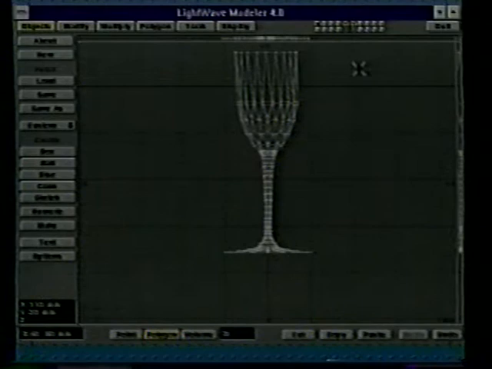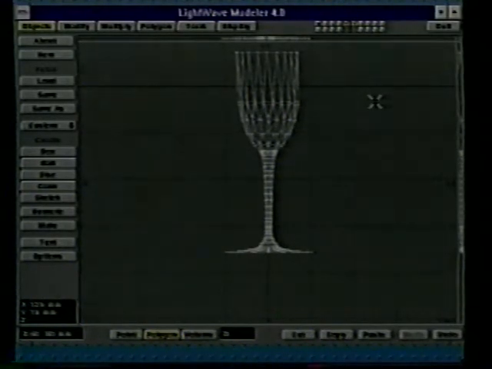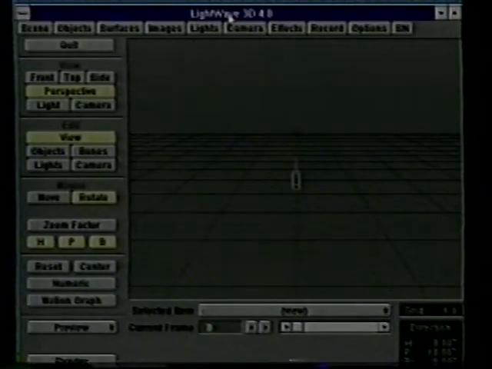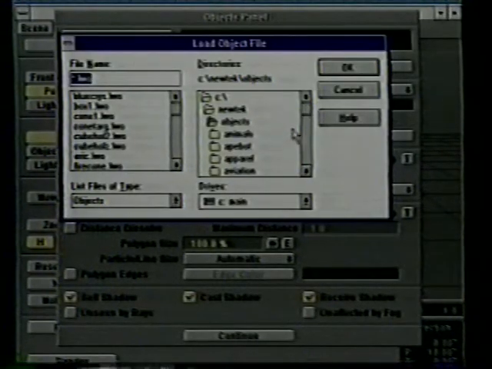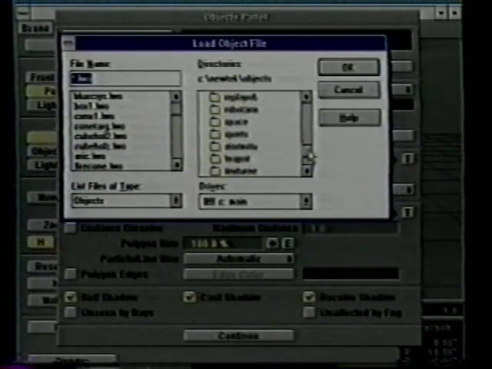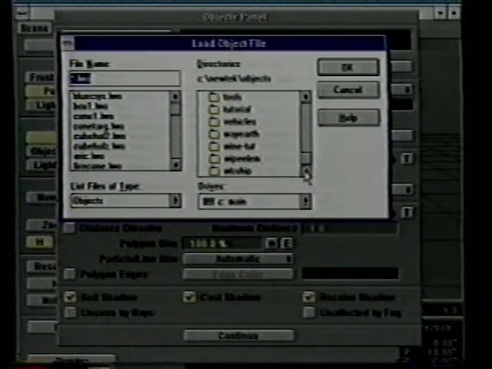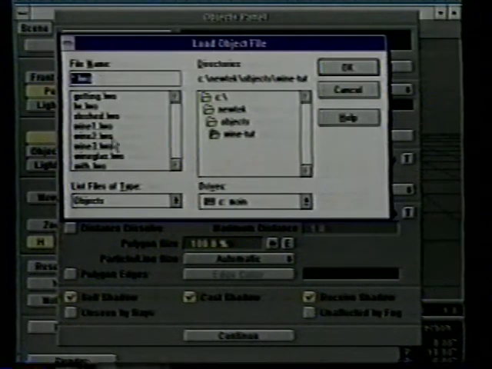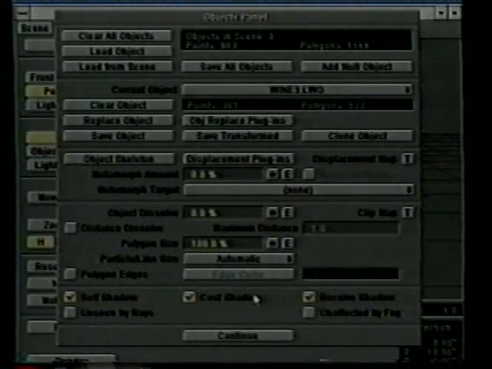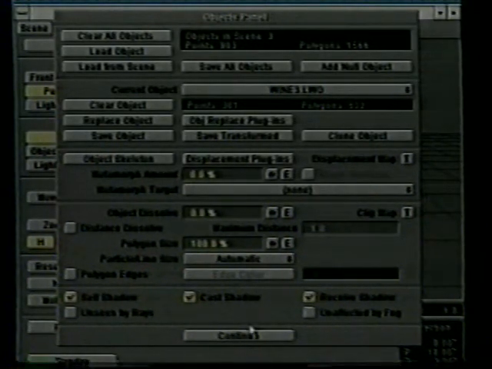Now we've got the glass, we've got our morph objects, we're going to be moving into layout. Okay, now that we're in layout, we're going to be loading our wine objects. Go to load object, go to objects, and wine tutorial. Select wine 1 object, load wine 2, load wine 3. We'll be loading the wine glass a little bit later.